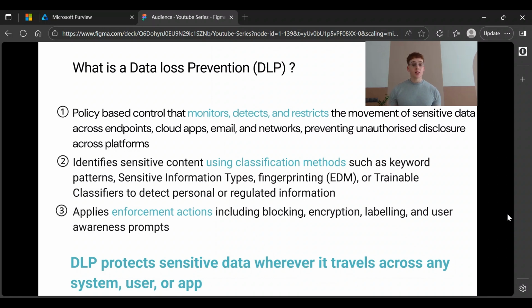You can look at information, analyze it, and then decide what actions to put against it, whether it's in transit or at rest, floating around your organization internally, or being sent from internal to external or external to internal. The idea of DLP is that it monitors, detects, and restricts the movement of your sensitive data across endpoints, cloud apps, emails, and networks. It can prevent any unauthorized disclosure across any platform. Another nice way to sum it up is that it protects your sensitive data wherever it travels across any system, user, or app.